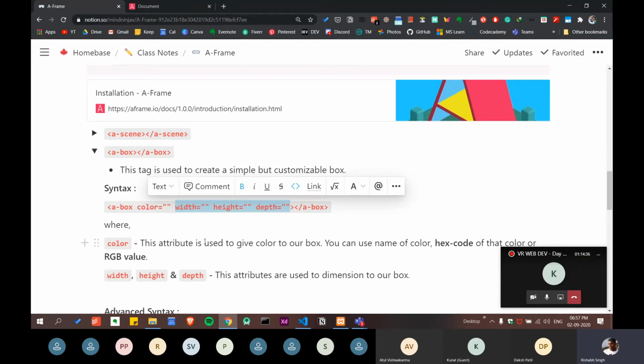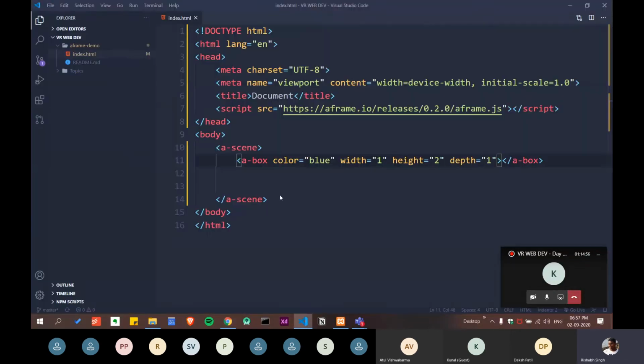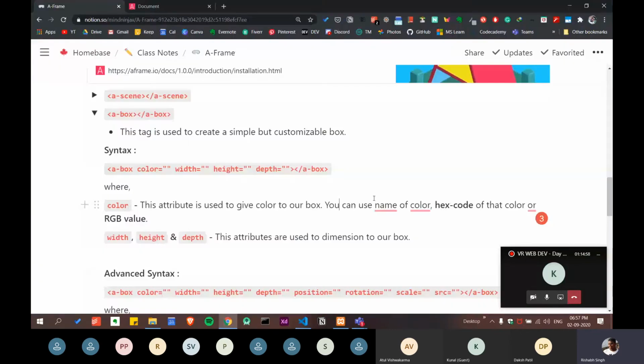Okay, so now before going ahead, let me explain one by one what all three attributes are, which are very simple. This attribute is going to give color to our box, very clear. And you can use the name of the color if you want. I have just used red, blue, green, yellow, and all those colors.